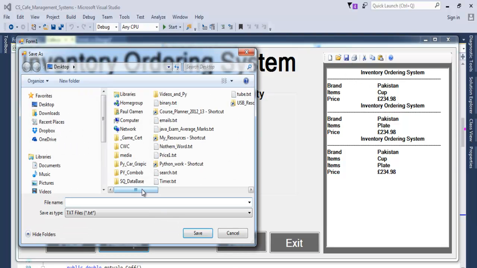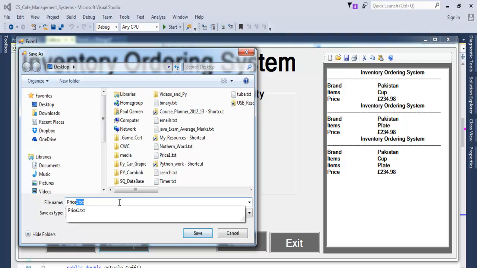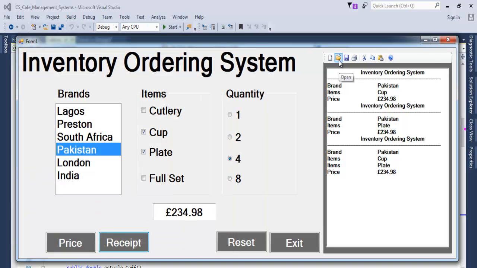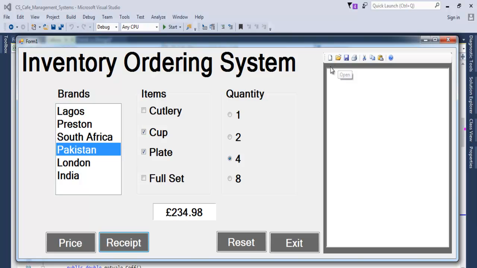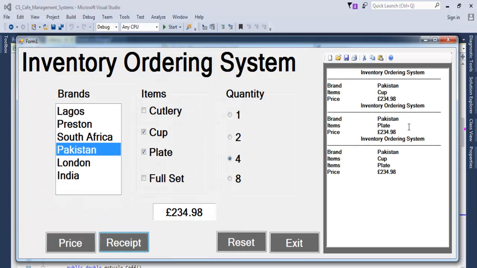Let's say we save it. Let's give it a name. I'm going to call it maybe price 007. Save it on my desktop, and we can also close, open a new page and open up price 007 right there. So what I'll do now is take you guys straight into C# development environment, and we put one of these together. So let's do that now.